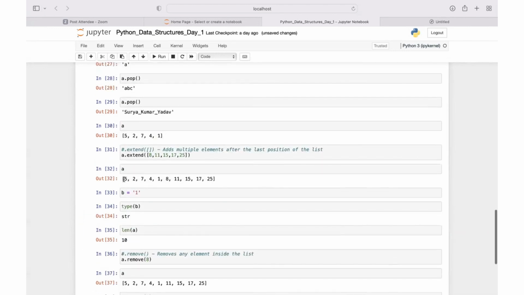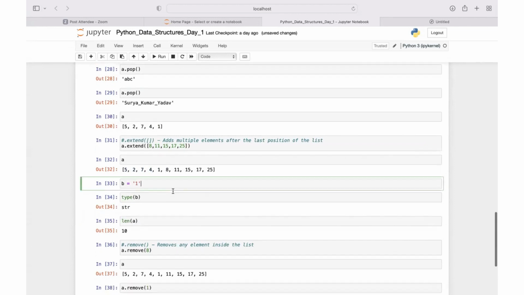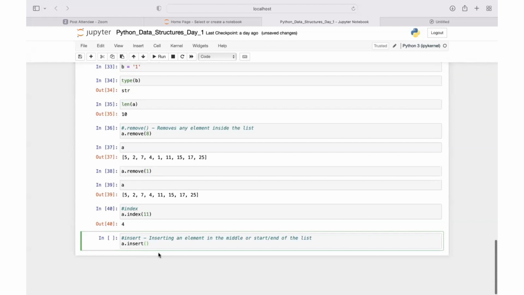So let us count from 0, as 8 is no longer there, 1 is no longer there. 0, 1, 2, 3, 4, 5. Alright. So A dot insert, we'll write what? The position 5. That means we want to add 8 there on the fifth position.